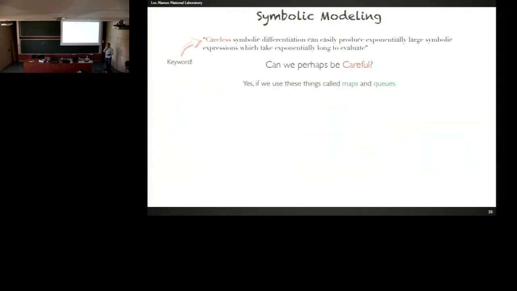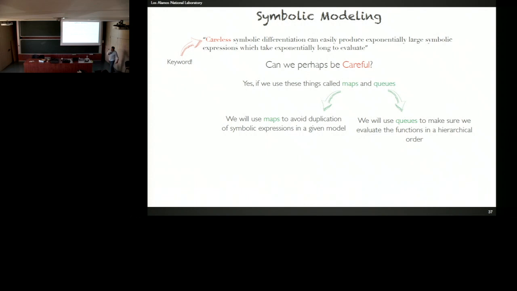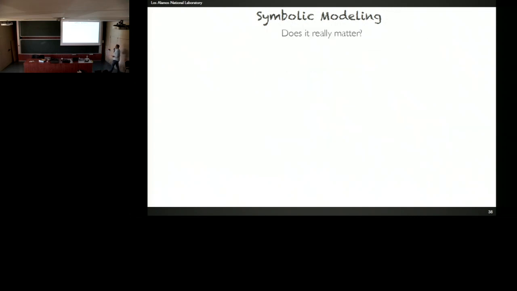And so if we're just using simple maps and queues, which I did, I used maps to be able to avoid duplication in my symbolic expressions, and then queues to make sure that I'm evaluating the functions from the bottom up, not doing a big function before a small function. And so that's what I do. And it really works in practice. I was surprised to see that it actually works.